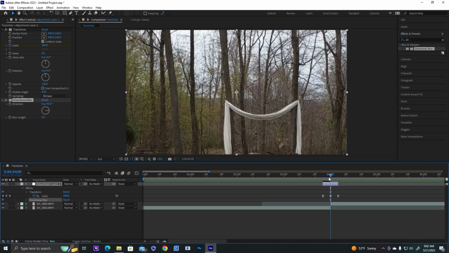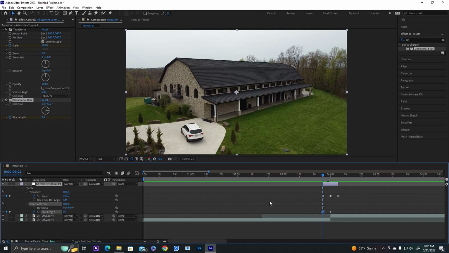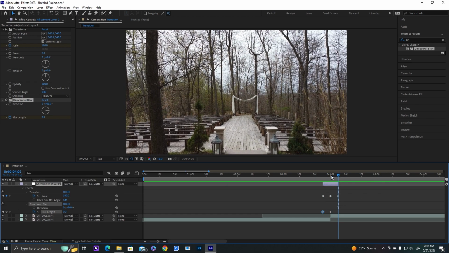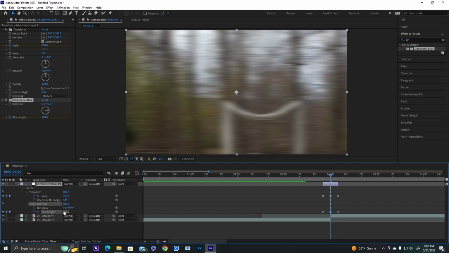And then blur length, same thing with the scale. We're going to add one in the middle. We're going to add one to both ends. Okay, so add one there. Add one here. And then for the middle one, we're going to up it to 100.